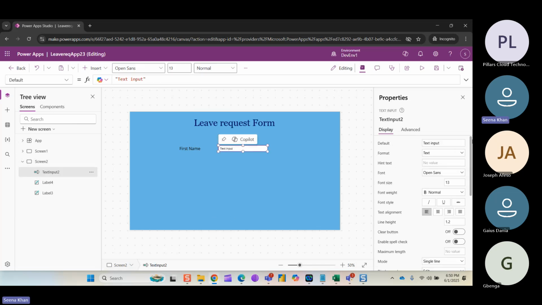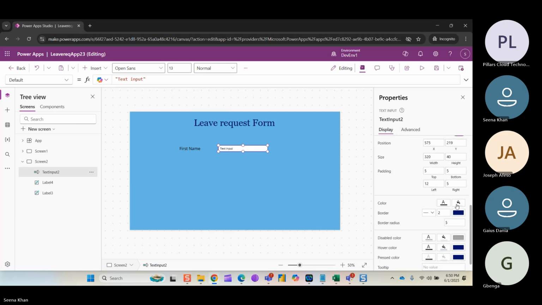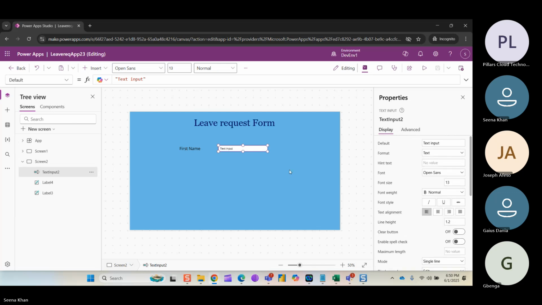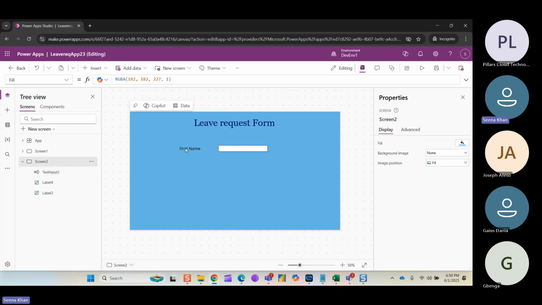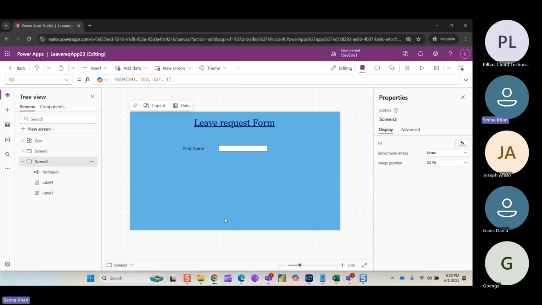Now here, if you don't want the text input to be there, just delete that, so it should not be available. Now this looks fine. And here, if you want to provide some border lines, you can provide the line as well. Here you can provide an underline. So like this, it will look.